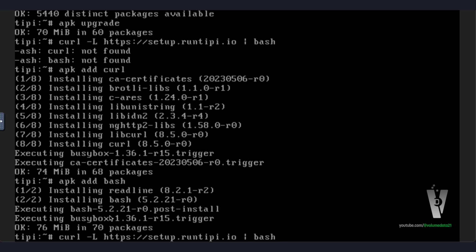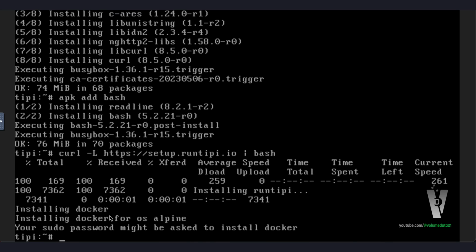So this way I don't have to type in everything again. So let's see here. It's going to give us a couple more errors. So we need Docker. It will not do it automatically. Even though it says that it's installing Docker for Alpine, it's definitely not doing that. Easy way to do this.